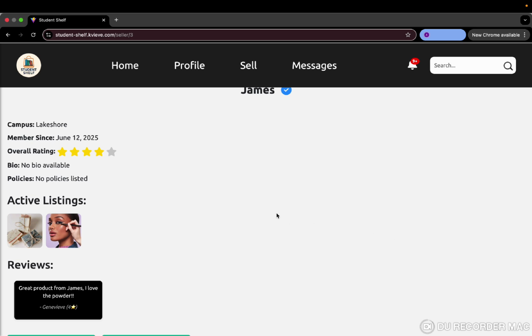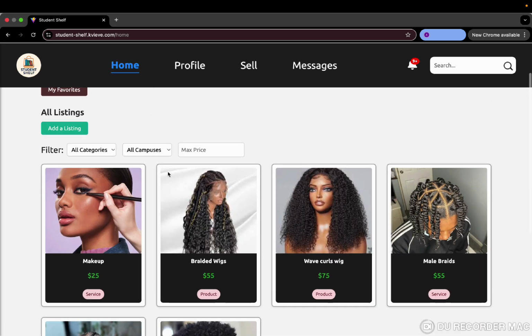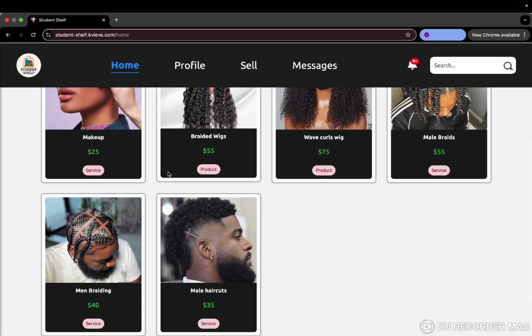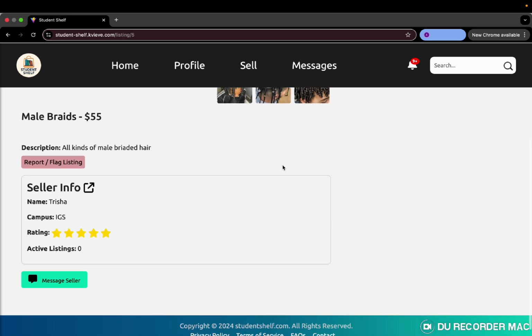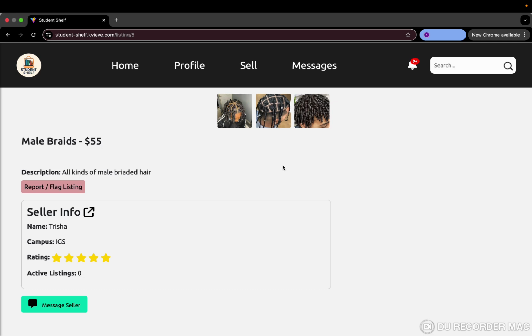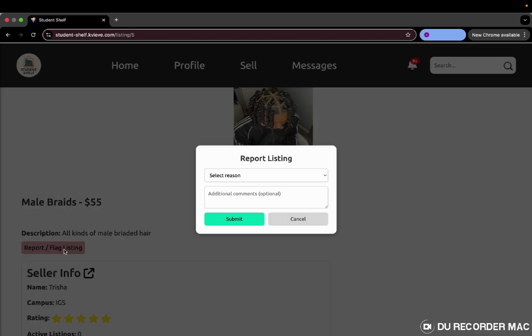So the next thing I have on my list is to flag a listing. Let's go back to home and look for a listing that we want to flag. Obviously, every listing here is good, but let's just try it to show you what the feature does. Let's flag this listing. Maybe I looked at it, it doesn't match, doesn't look great, maybe it looks inappropriate or something. You go to report, flag listing.